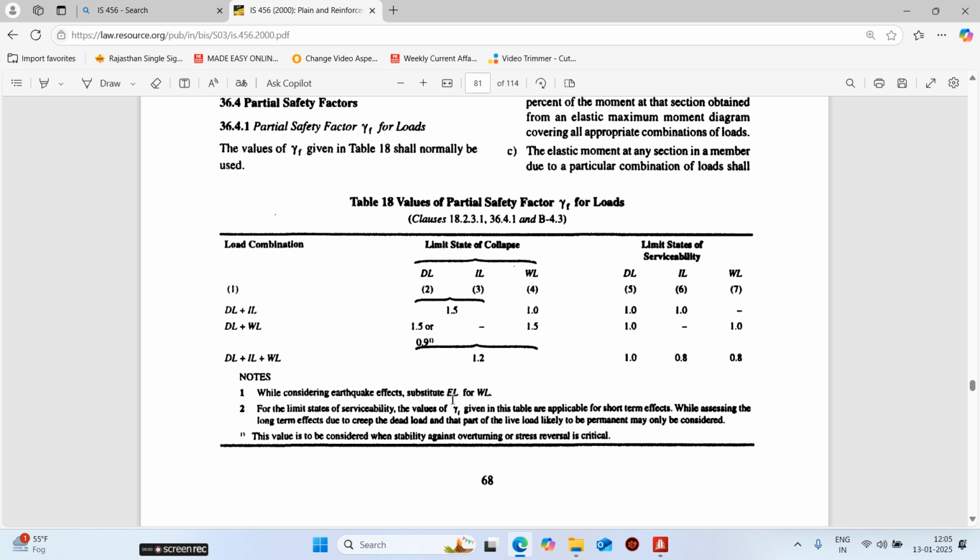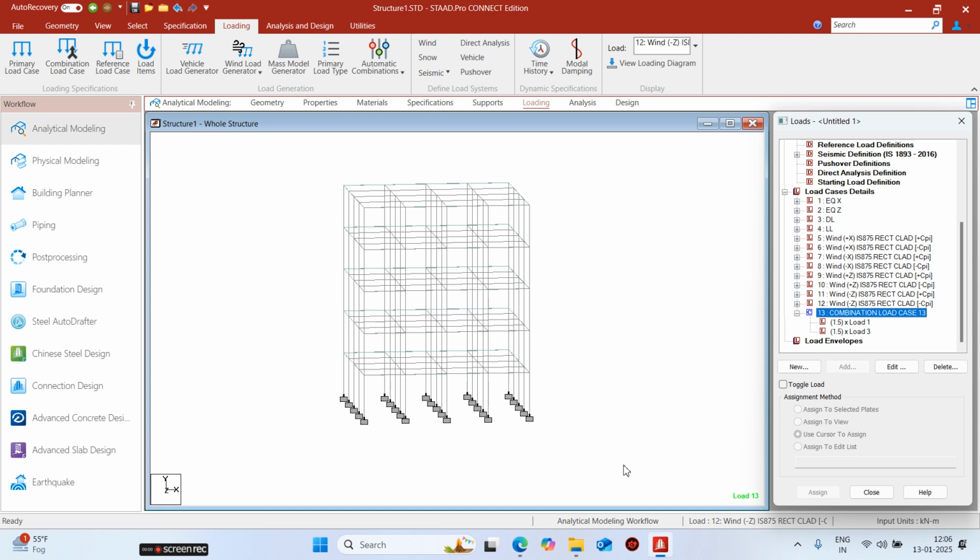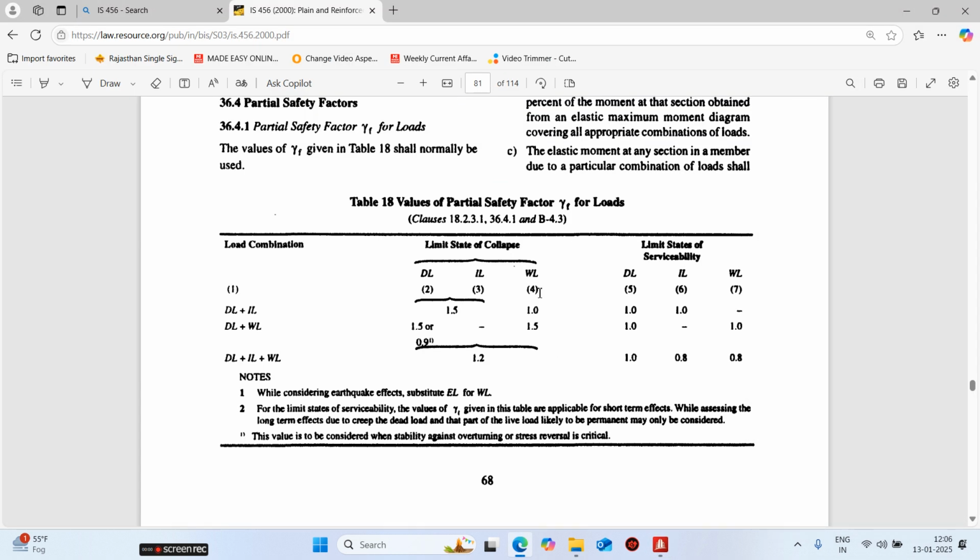While considering earthquake effect, substitute earthquake for wind load. It means you need to check which value is more. If your wind load is more than the earthquake load, then you need to take wind load here. If your earthquake load is more, then you need to take the earthquake load. But if you are using the software, there is no need to worry about it. Whatever the max is, it will take automatically. You can make the load combinations by considering both. So this is 1.2, 1.2 for all.